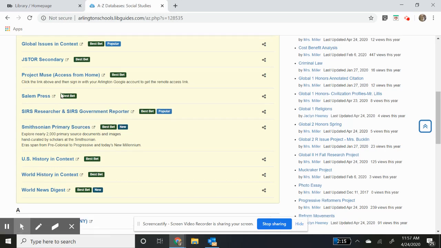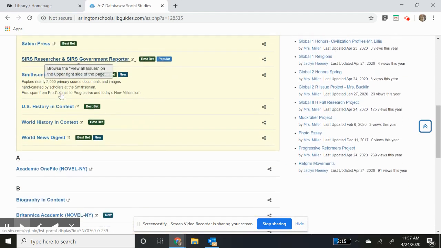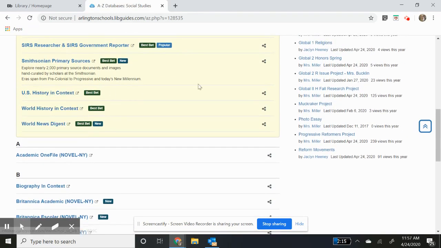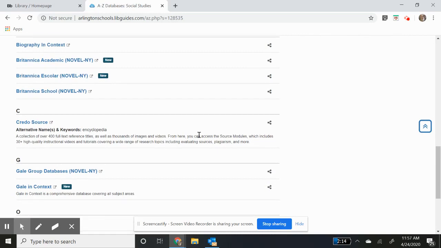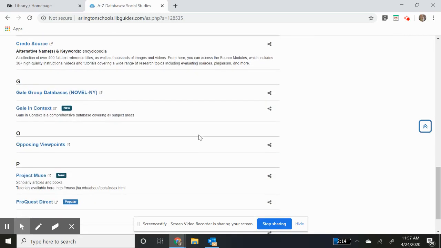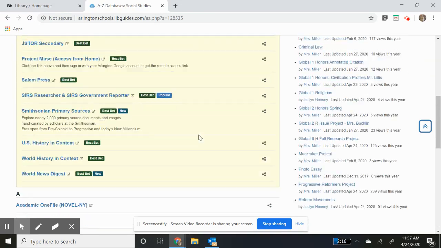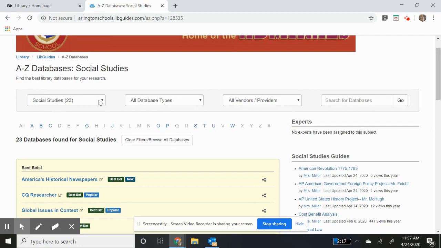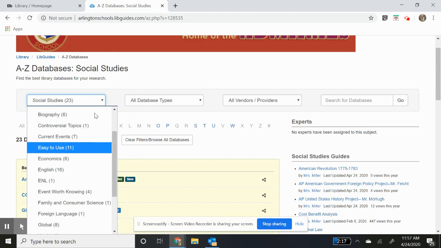Okay. That's social studies, and that's what a really full subject homepage can look like. Best bets at the top, guides to the right, and then underneath, more databases that are related to the topic but didn't quite make it into the best bets category. So in the case of social studies, the majority of our databases fit in one way or another. Let's pick a smaller group to kind of zero in on here.